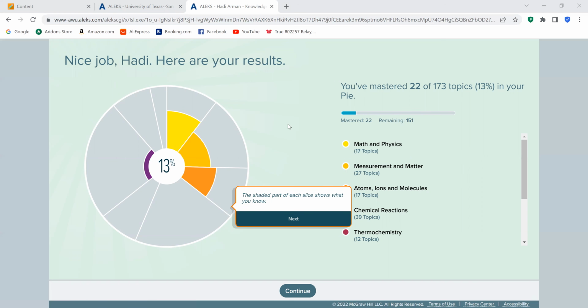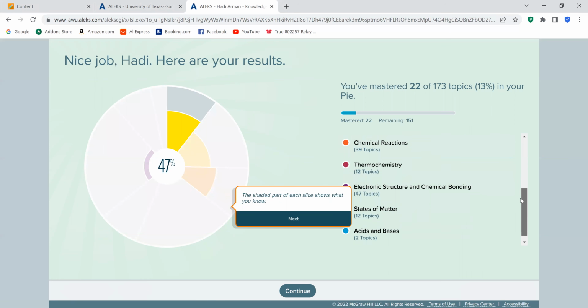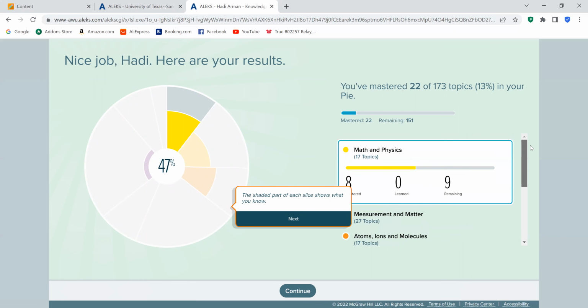And so it tells you that out of the 173 topics in this course with the initial knowledge check, you have mastered 22 topics. And that's okay, because you're starting the course. It's not expected that a student will know all the topics in the course. So this is a good starting point for ALEKS to develop a study regimen for you. So again, this is what you see after the initial knowledge check. So it tells you in each different topic how many topics you have left to learn in it.